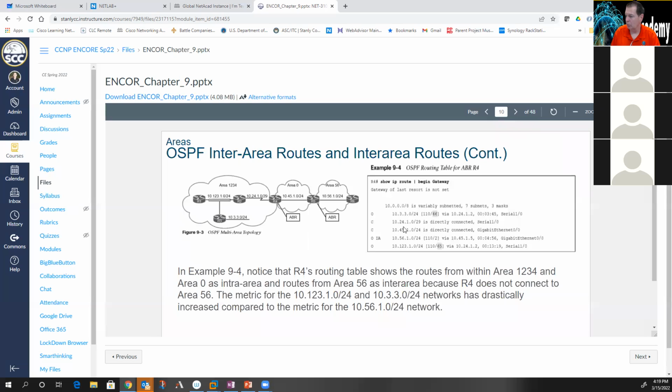So here again, we're showing more. We're looking at the different route tables here, looking at different metrics. The routing table shows routes from areas 1, 2, 3, and 0 as intra-area routes, and area 56 is an inter-area route. Because all 4 do not connect to area 56, the metric for those networks is drastically increased compared to the metric to the 56 network, because 56 is local versus the other.